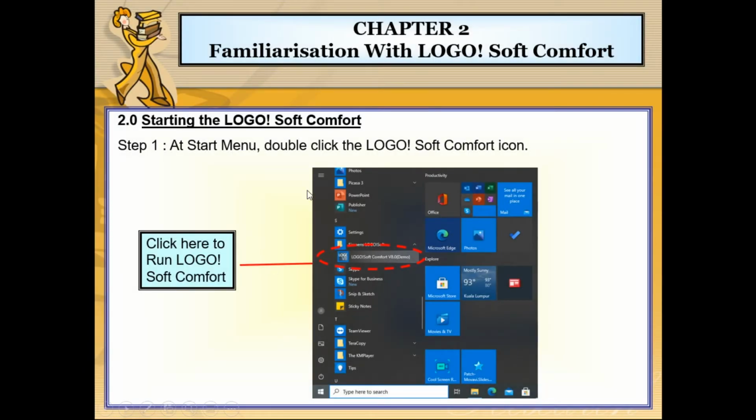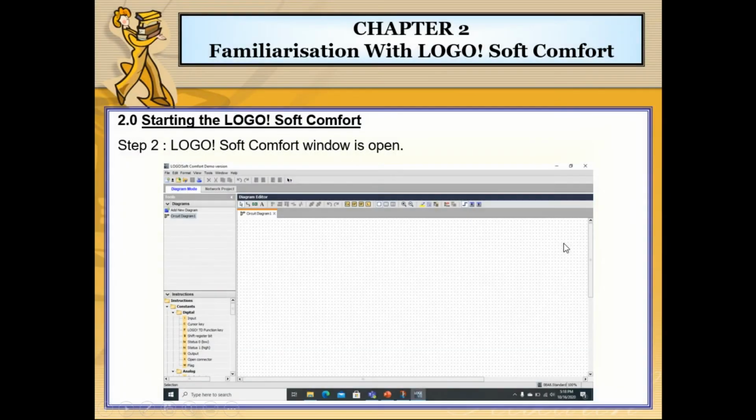To open Logo Soft Comfort, go to your Windows start menu and find Siemens. Under the Siemens folder, you can find this software, Logo Soft Comfort version 8.0 demo. This is a demo version, and therefore do not update anything. Then you click on the logo icon, and the logo window will pop out.